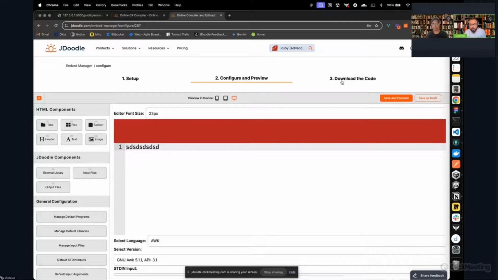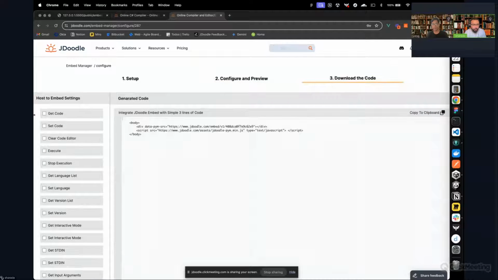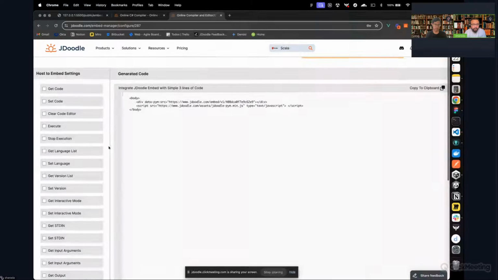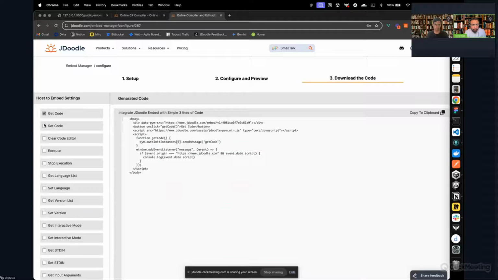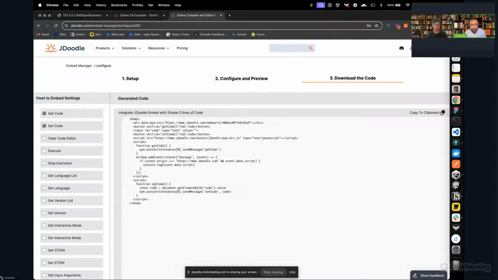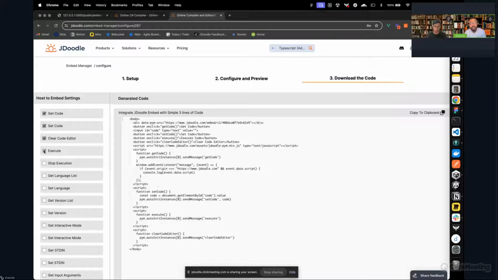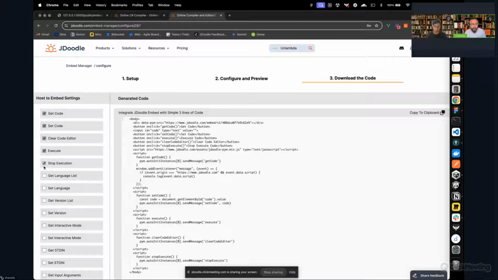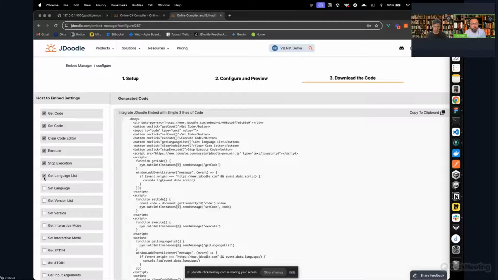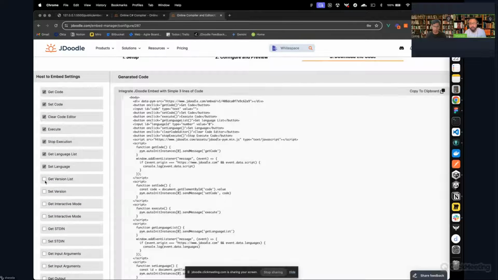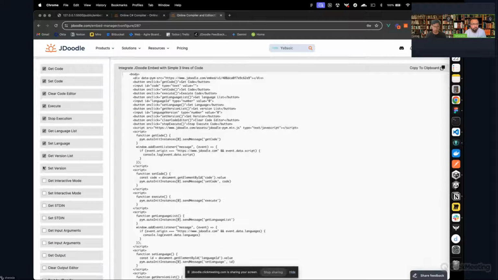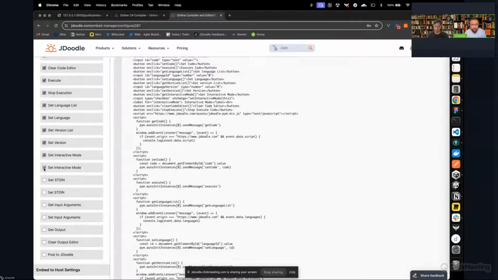I want to go to the next part right now. If you come to download code in the premium embed, you will see these host to embed settings and also embed to host settings. For this example, I'm going to turn it on. As you can see, when I click on one of these, you will get an example code. These are just example JavaScript code to give you a bit of an idea. But if you're using React, Vue, or any other web application or any learning management system that supports JavaScript, you can use those. These are just example code.